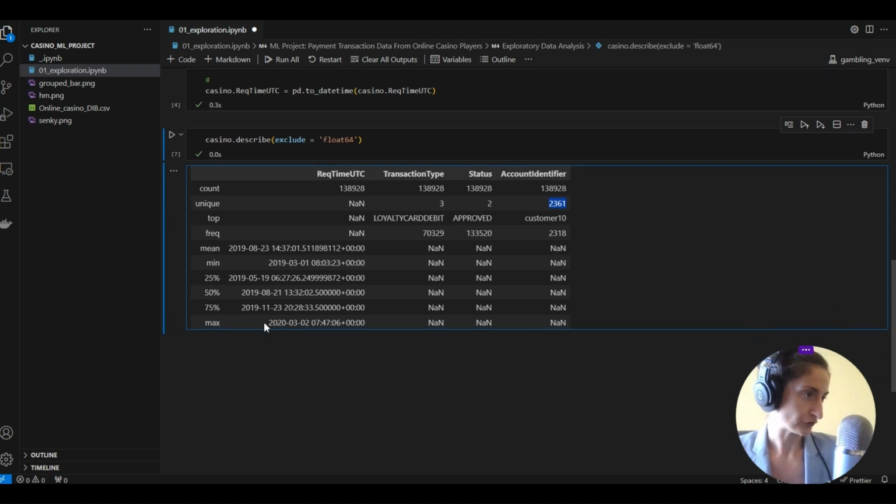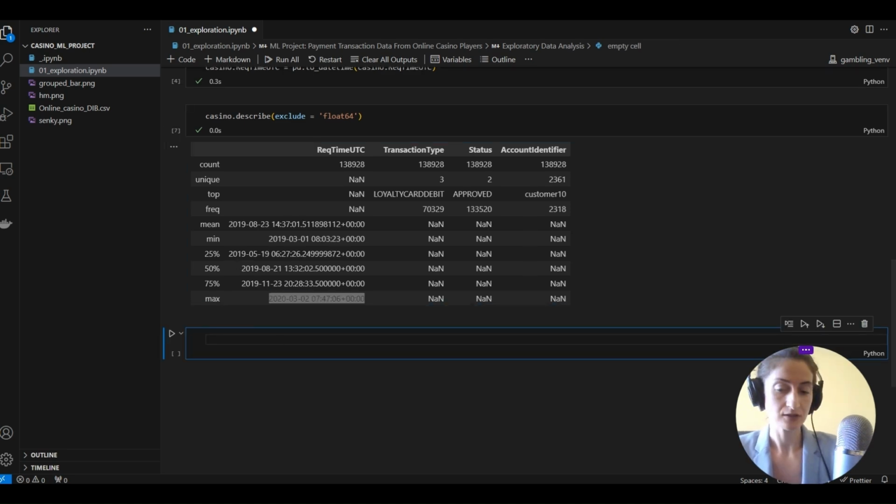What I can see over here is that the last date in my data set is the 2nd of March of 2020, and the first date of my records is the 1st of March 2019. Given that I'm supposed to have data for only 1 year, the maximum value should be the 29th of February. So I'm going to first exclude these observations and then go back to transaction type.